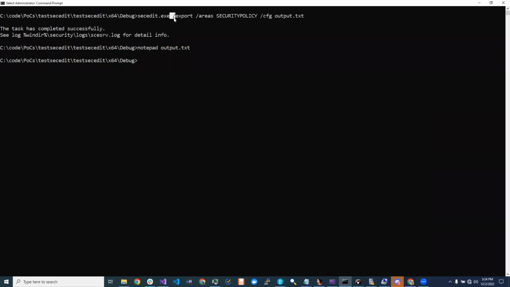So remember these command line arguments that I'm showing here. We have export and areas. Those are the markers that we are going to look for in the reversed code to understand how these flags are being processed, and how we can use that to understand how this information is being obtained.